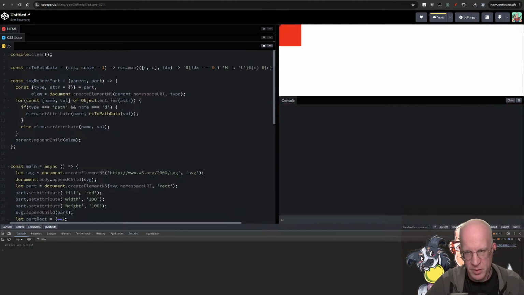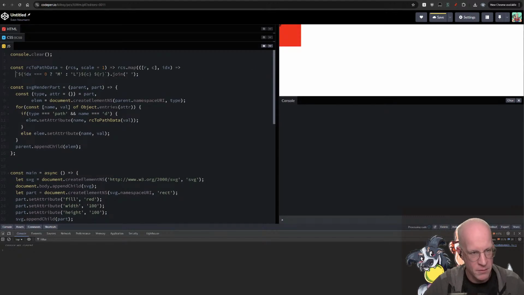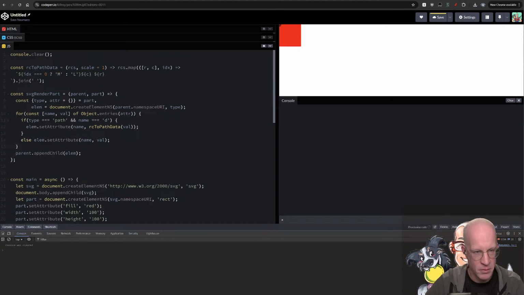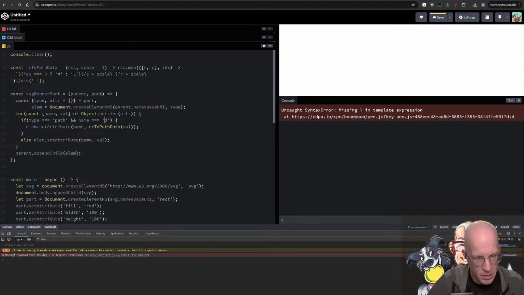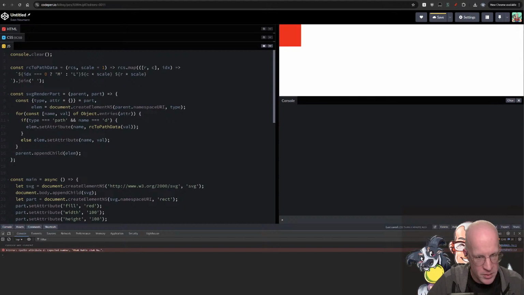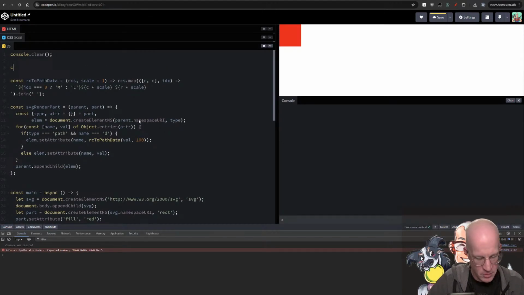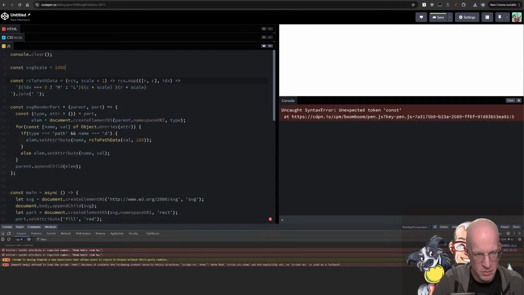And then these will be perfect. Right. So the scale will be here. This will be times scale, right? And then RC to path, we'll just do 100. For now, we'll just do constant SVG scale, something like that. Like that.